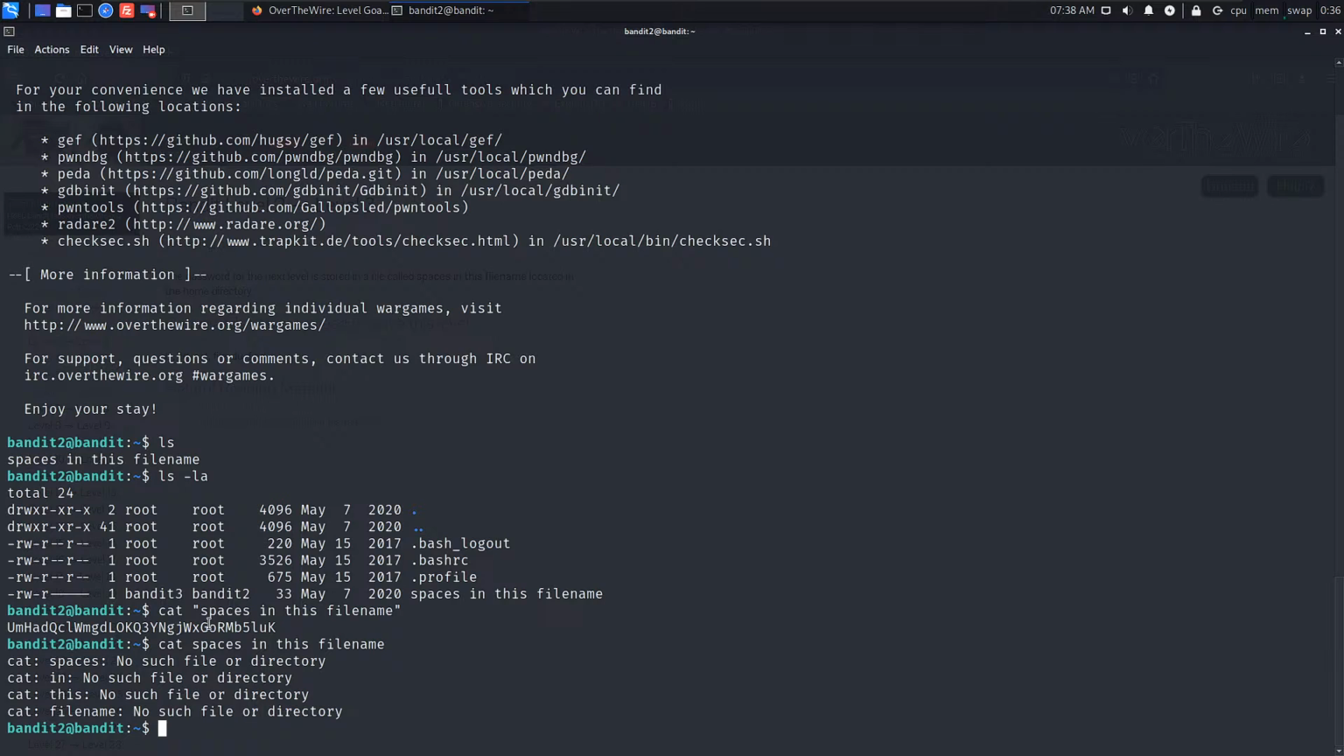This is how the cat command works, and you have to use double quotes to specify a particular word or sentence that together is a file name and contains a space in it. So you have to use double quotes.